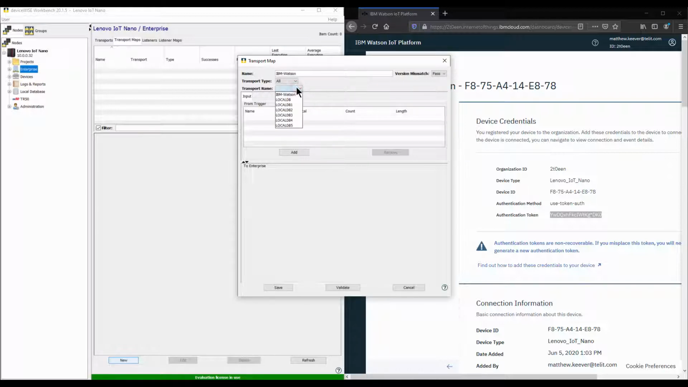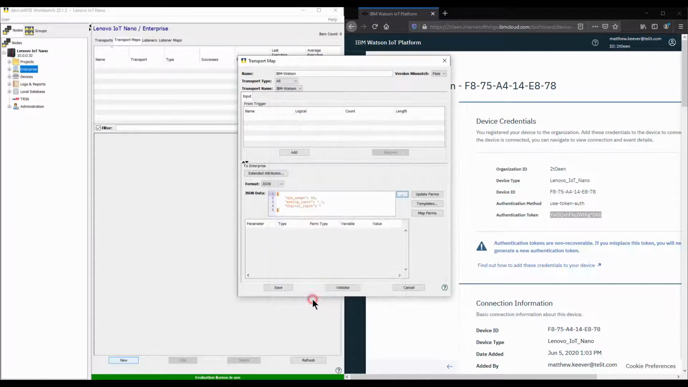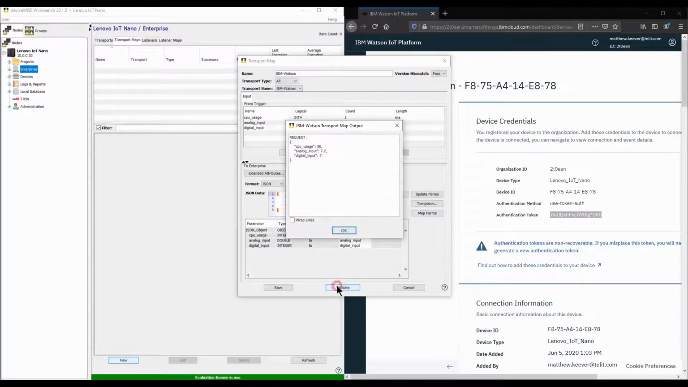Select your Watson transport. In the JSON data window, type in how you want your JSON data payload to be formatted. Enter the name of the data variables you want to send to Watson, followed by a placeholder data type value. Enter a placeholder data type value next to the variable associated with the data type. Click on the Update Parameters button. Click on the Map Parameters button to map your JSON data format to the transport map's variables. Validate and save your new Watson transport map.